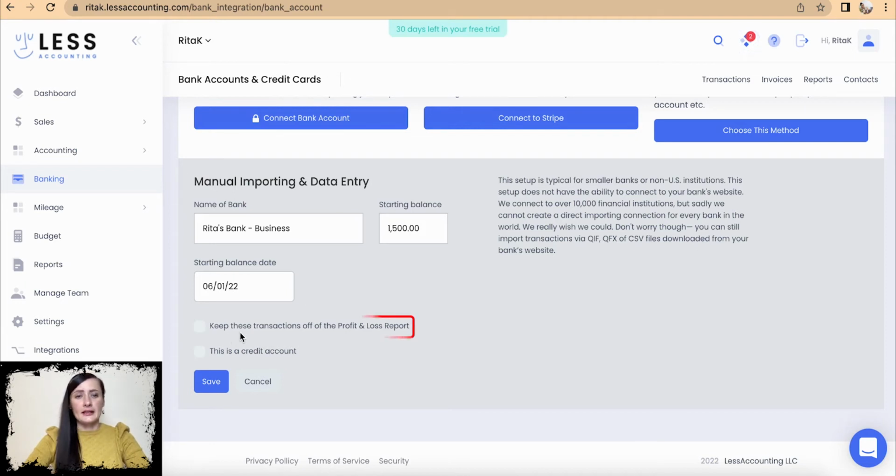And then I can decide if I want to keep these transactions off the profit and loss report or include them. So for all expenses that go through bank transactions, do I want those, let's say, outgoings to show up in my profit and loss statement? And I will say that in my case, I want to do so. Later we can change the setting and disable it if you separately record them as, for example, expense recordings. And also we can note if this is a credit account, for example, if you have a credit card account, and click save.